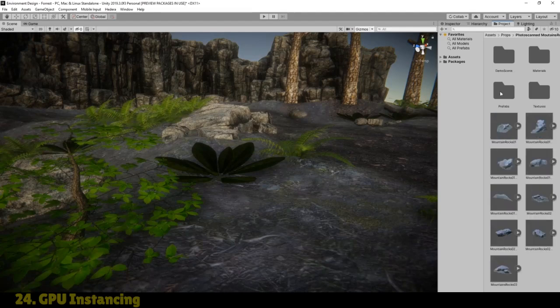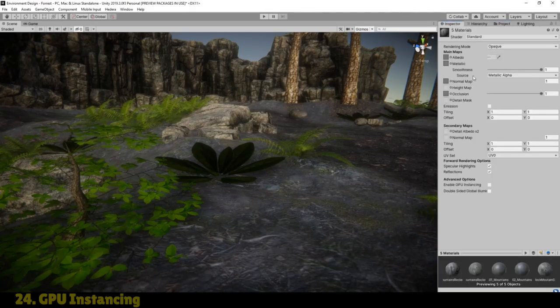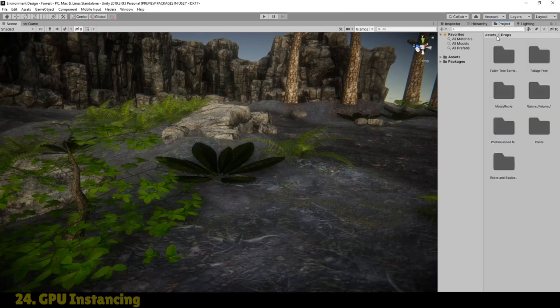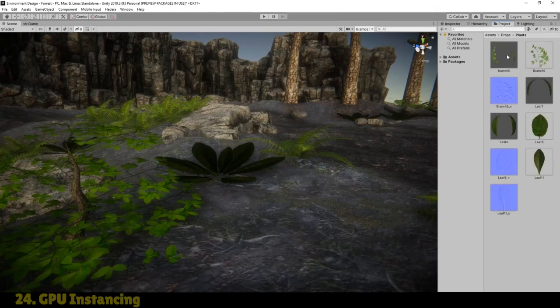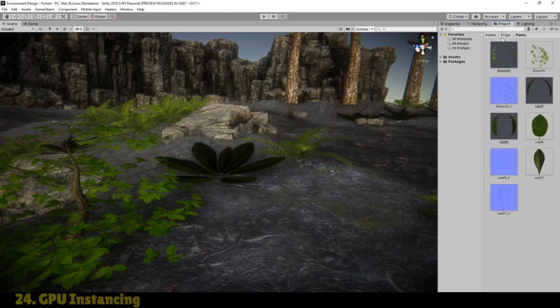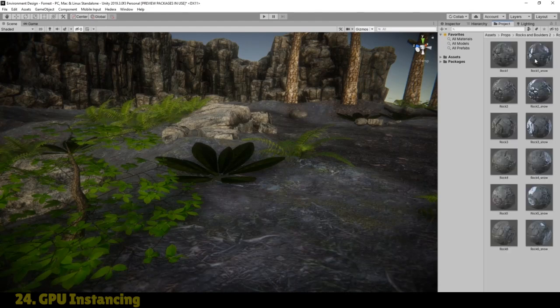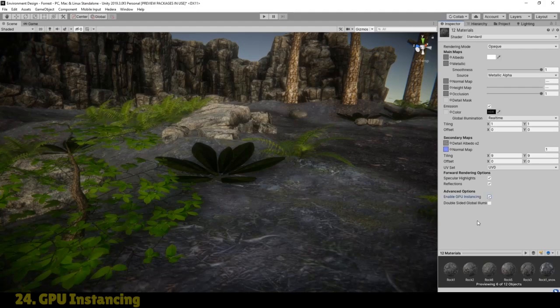We have our photo scans, mountains, rocks. So inside of materials, just select all of these and enable GPU instancing. And then for the materials that we created, just select those and ensure that enable GPU instancing is on there as well. And then finally for our rocks and boulders, under rocks and source, and then materials, and then Unity 5, just select all of these and enable GPU instancing.